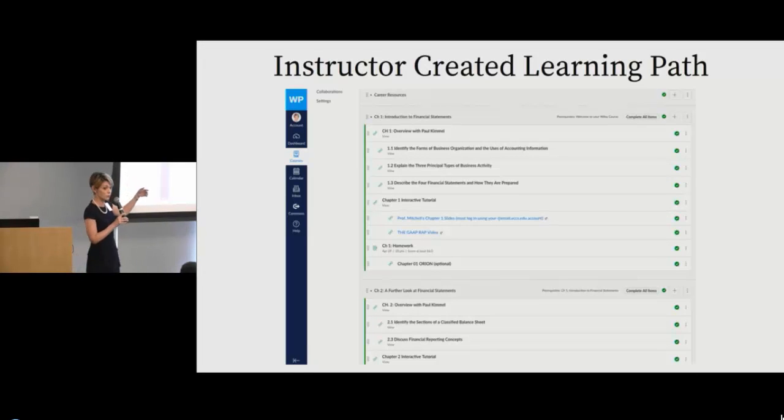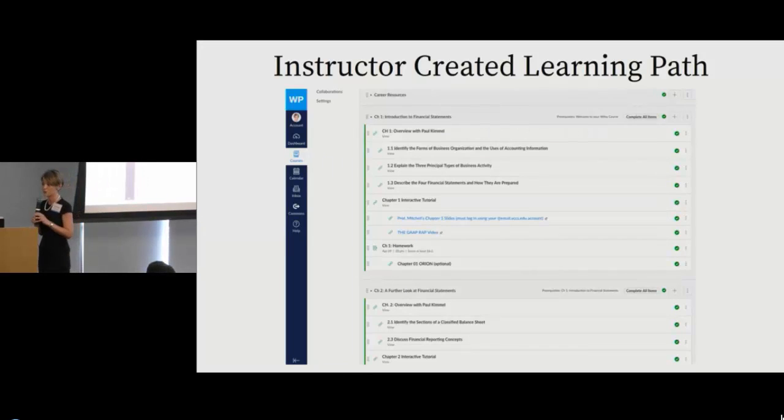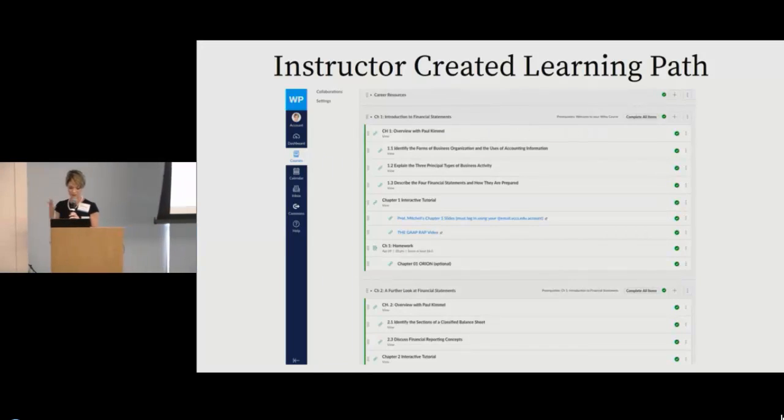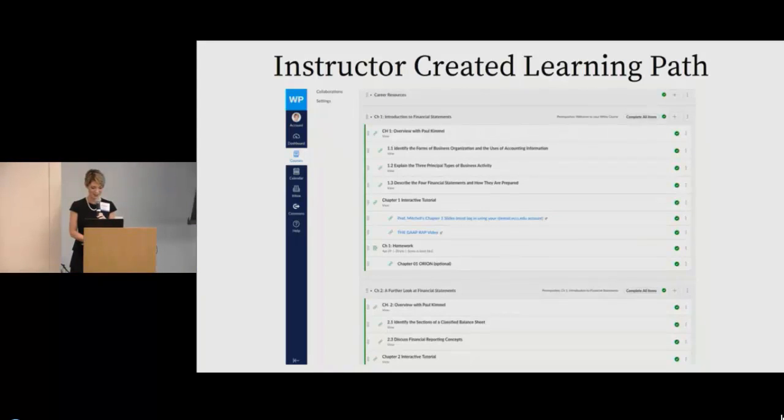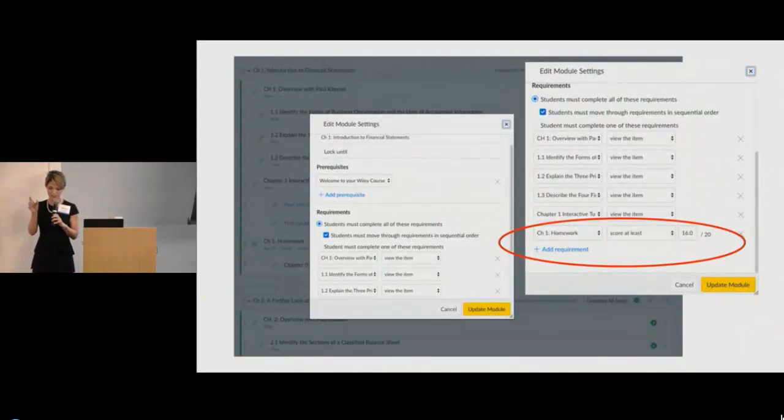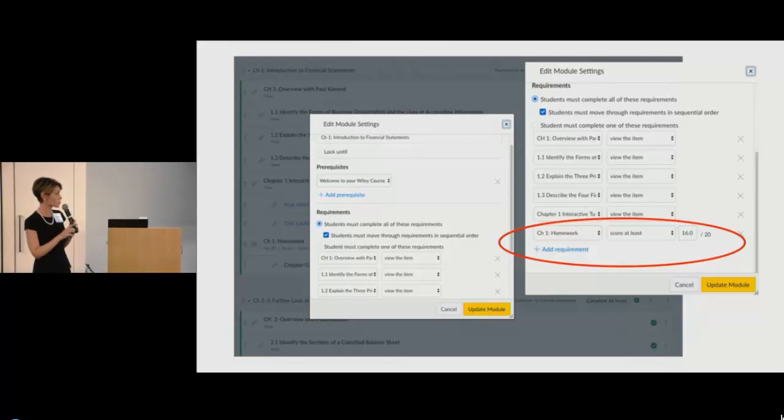And then I have my own content, my slides and the video that I have them watch. Then I ask them to do their homework. I also have them doing adaptive practice as an optional assignment, so that's open for them at any time. Now you'll see the homework had a minimum score requirement.